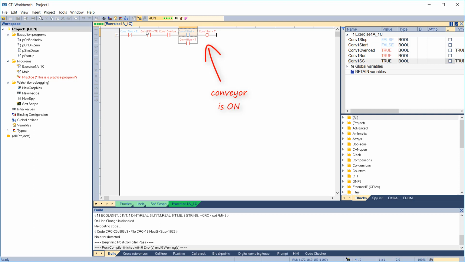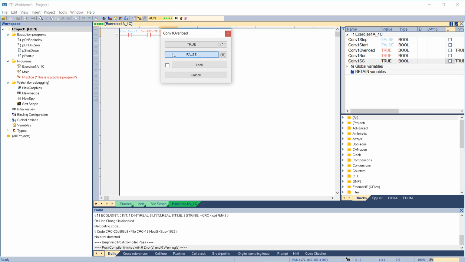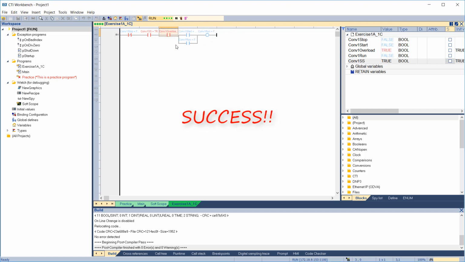And activate the safety stop. Conveyor goes off. Turn it on again. And activate the overload. Conveyor goes off. Everything is working. A successful first application.